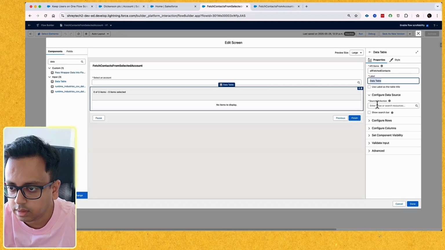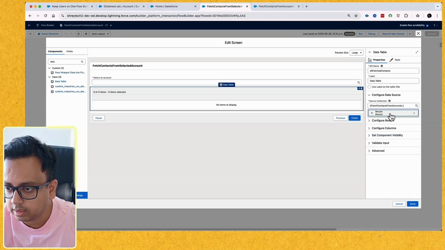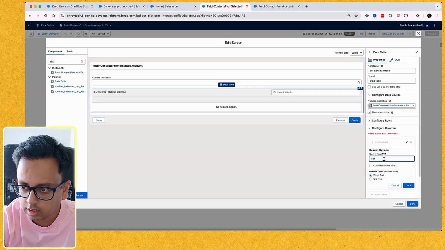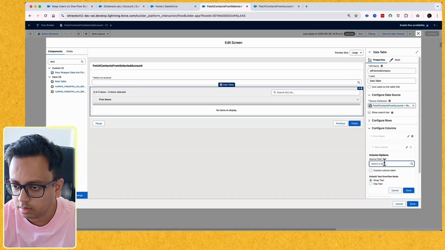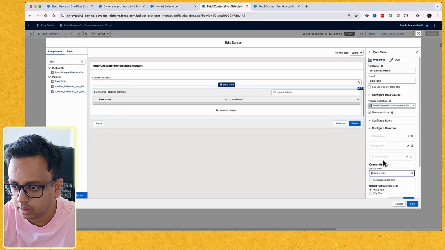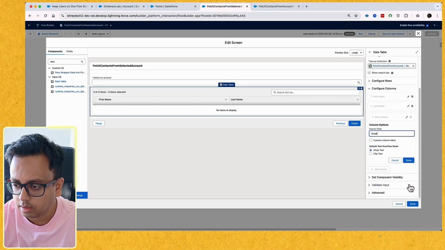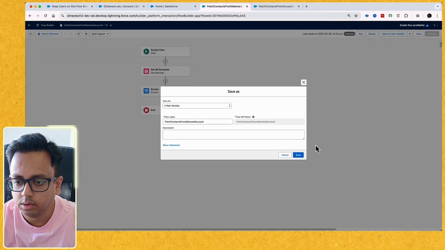Fetch contacts, and here I am going to pass the screen action, which is basically this screen action, and the result, and then all contacts. And here I am going to display the first name, the last name, and the email, and then click on done and done, and let's save as new version.